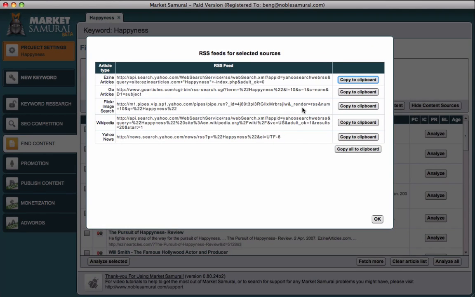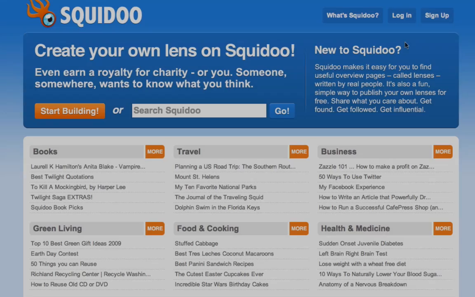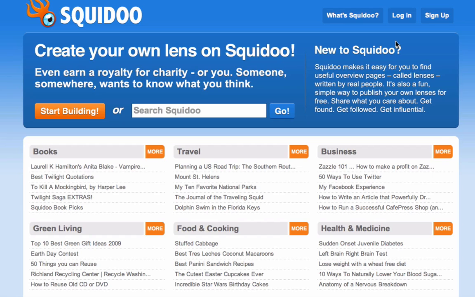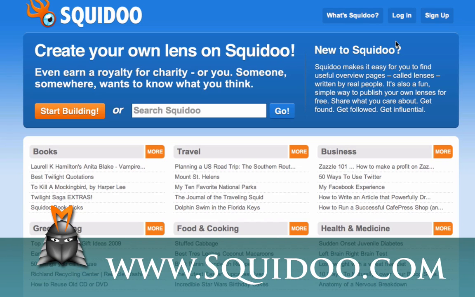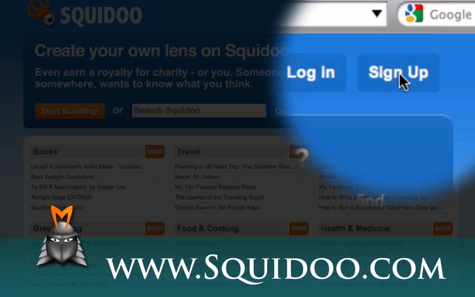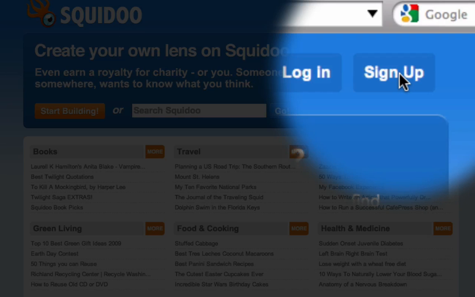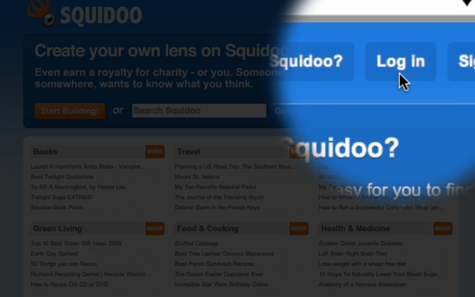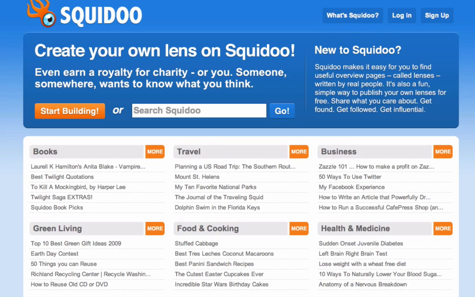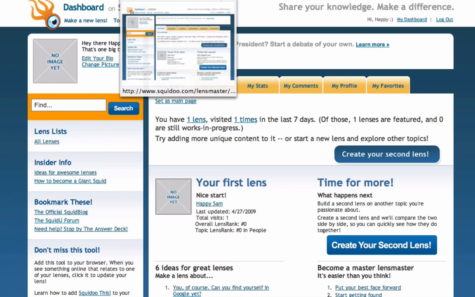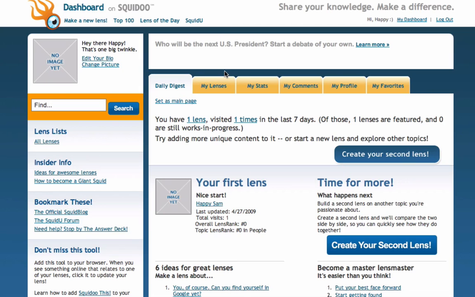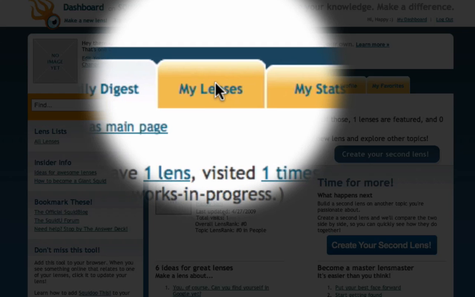So I'm going to go away and I'm going to open a Squidoo page, and I'm going to show you how to insert this feed into the Squidoo page. Now we're looking at the Squidoo homepage. If you haven't already signed up for a Squidoo account, you can do so by clicking the sign up button in the top right hand corner of the page. If you have already signed up for an account and you're logged in, then you'll be looking at your Squidoo homepage dashboard. And the first thing you want to do is click on My Lenses.